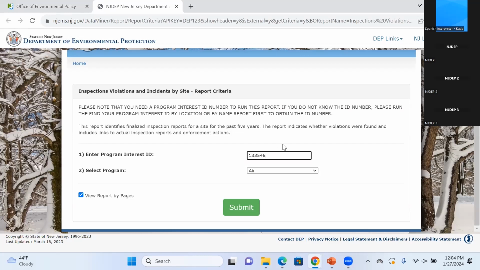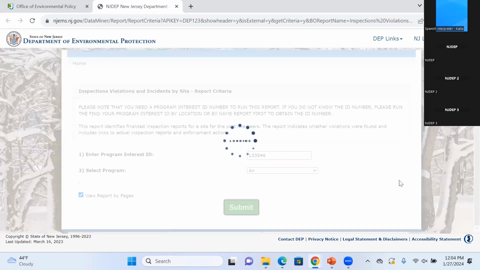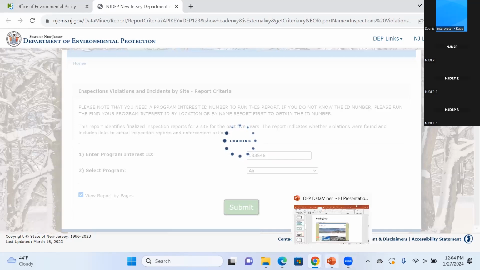So that is our program interest number. They also call it a preferred ID number. So I need to put that number in and know what program it was for, which in this case was for air. And then I'm just gonna hit this little search button. And what this is gonna bring up is a report that's got 4 tabs of data.